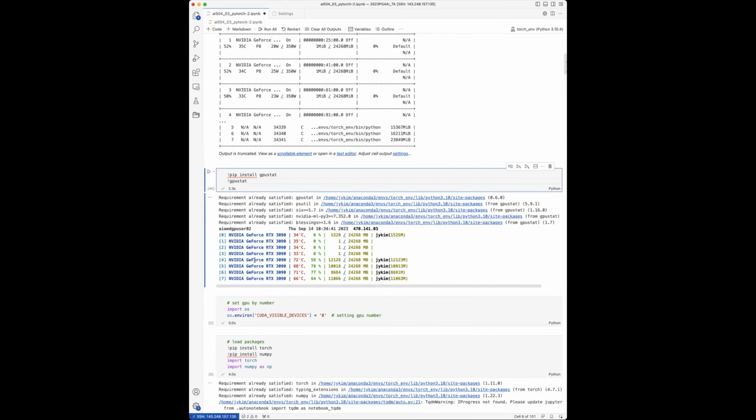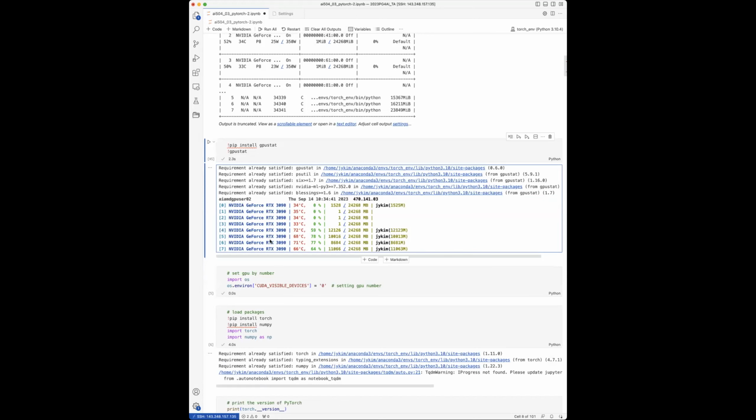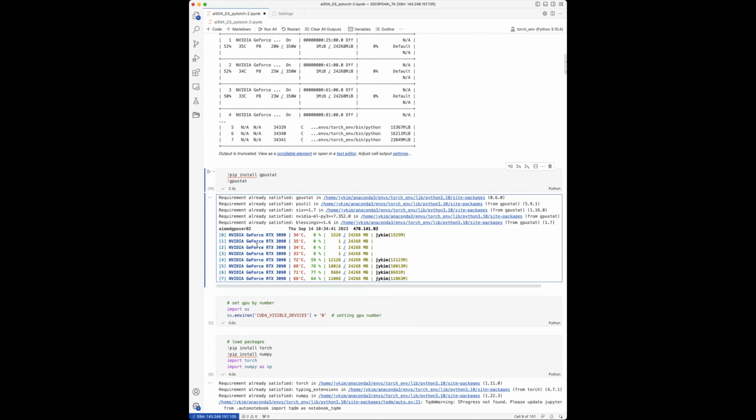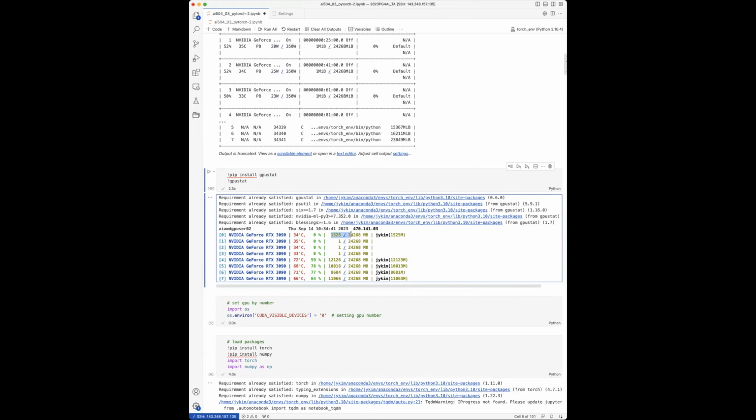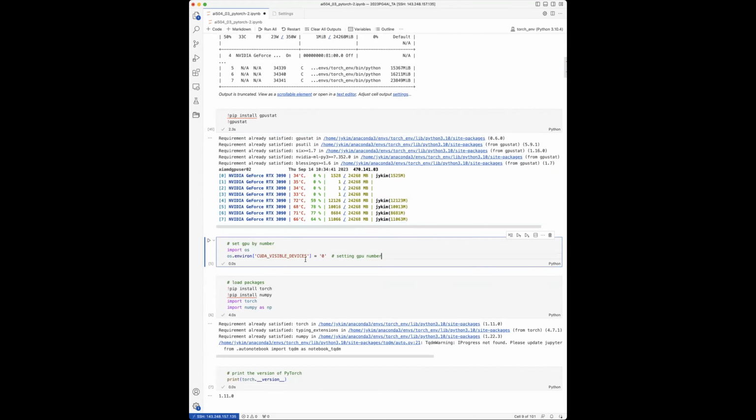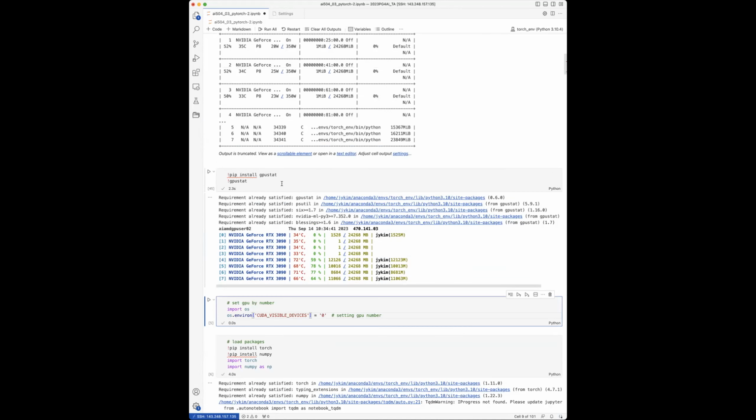You can see that I'm currently running some other code on these GPUs, and these are the empty GPUs that I can use. I have memory on GPU 0 because I already set up this session on GPU 0.